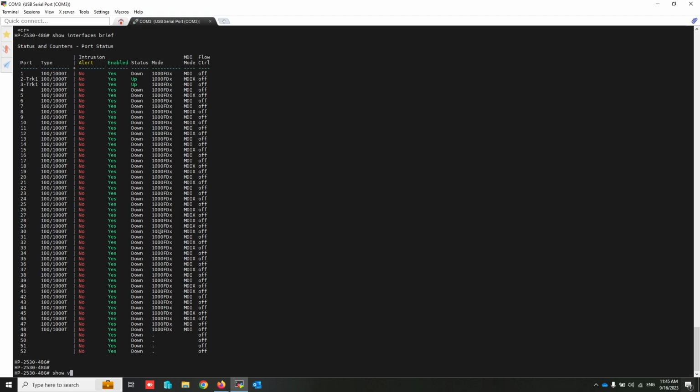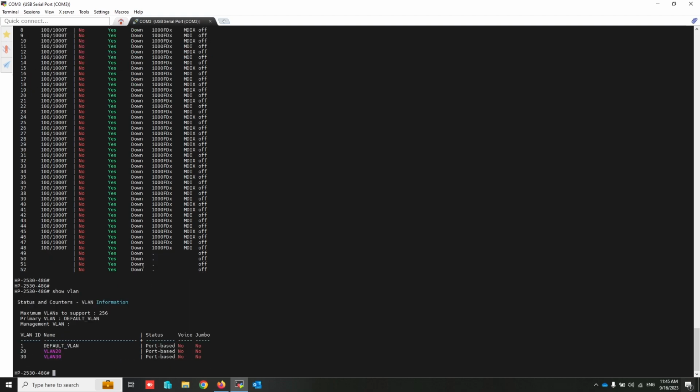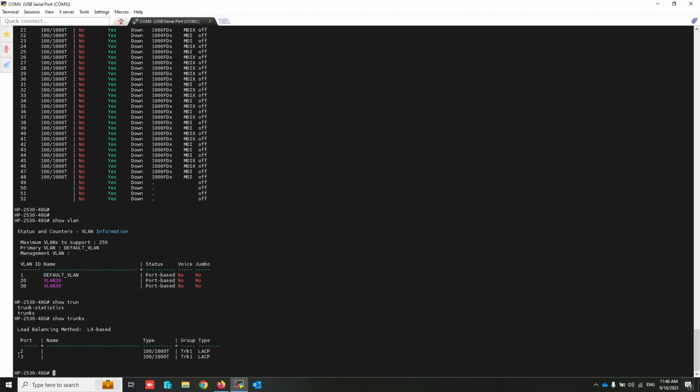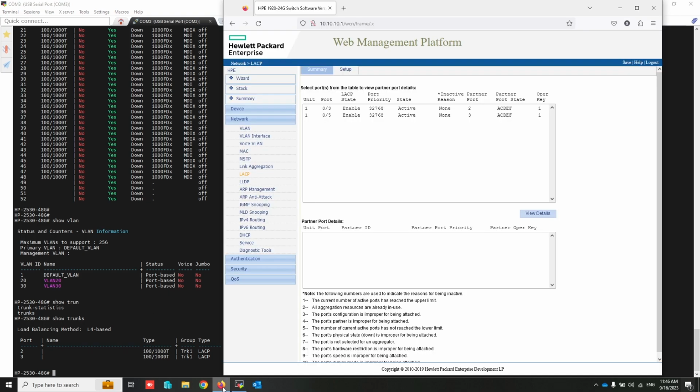Let's try to see some other troubleshooting commands. On the other switch that we configured aggregation on by using the WebGUI, you can see the details of the LACP protocol. Select the interface, then click on View Details.